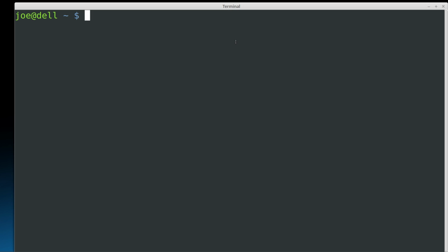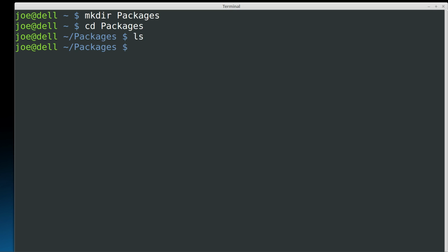So the first thing that we need to do is figure out where we're going to store our packages. And in this case, I'm going to create a folder, and I'm going to call it packages, and it's going to live in my home folder. So the folder is created. So we'll switch into it. And we're in that folder. And just to make sure, there's nothing in it because it's new. All right, so I use the ls command to do that.